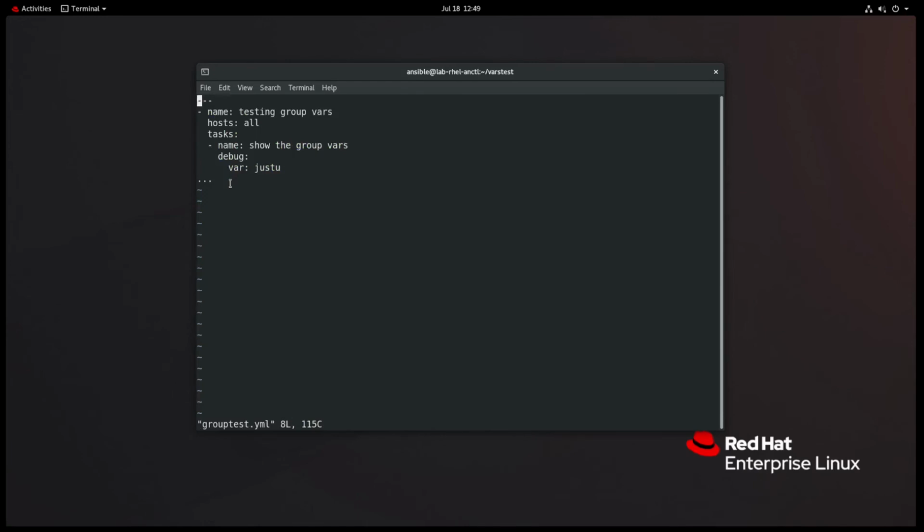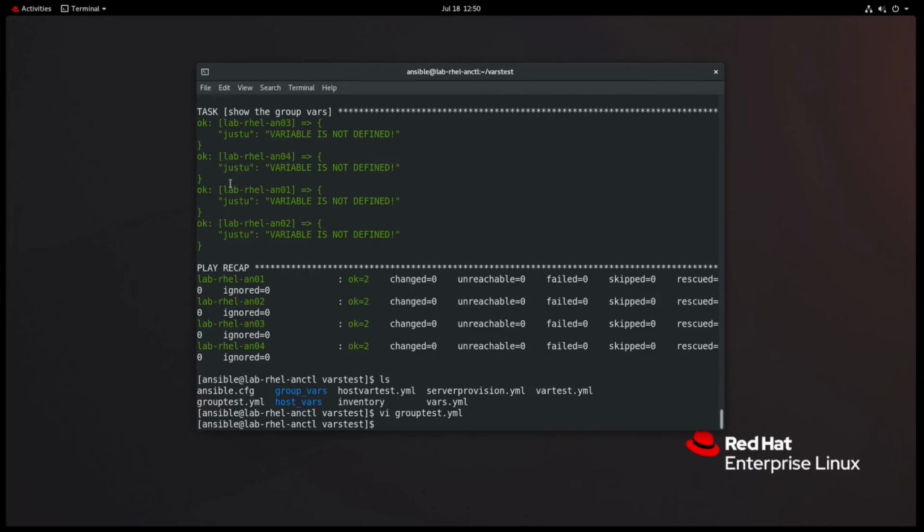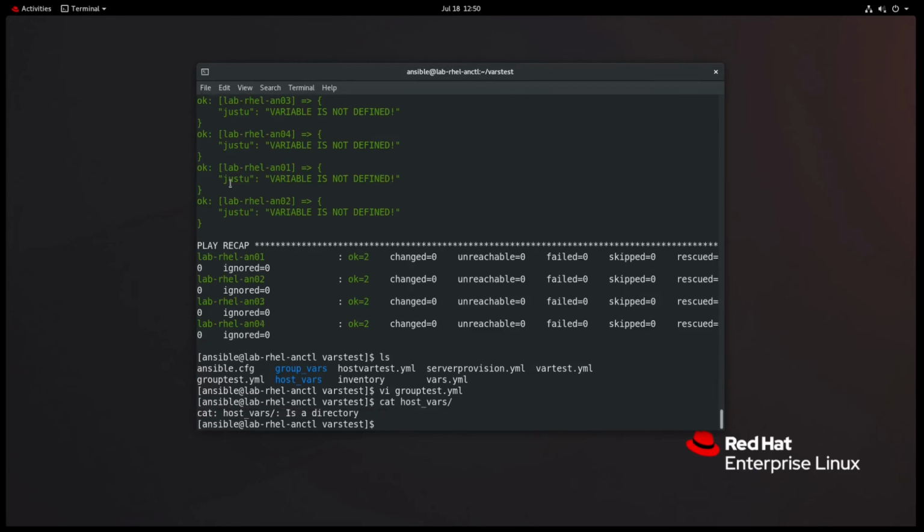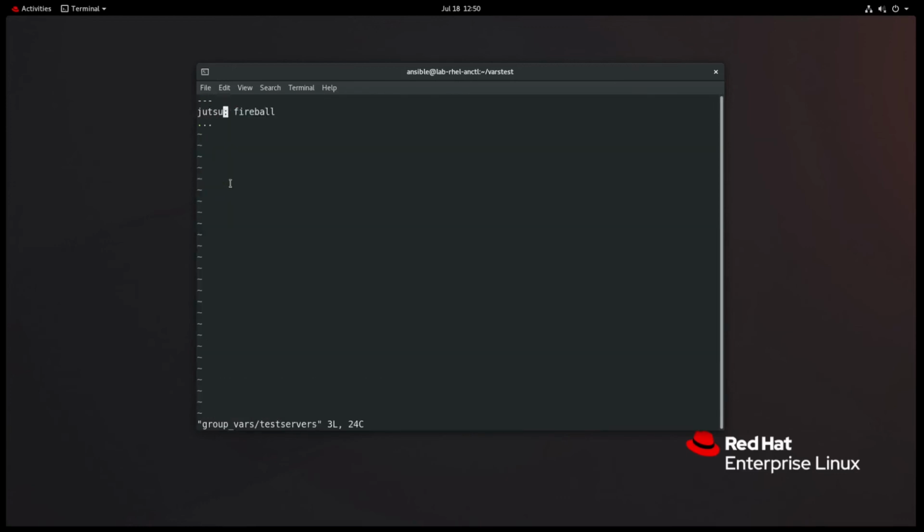All right, so all of that looks good. All right, and if we were to look at Hostvars, cat. I think I know. Well, yeah, I think I figured out what the problem is. So let's go back to our group vars, test servers. Okay. No, that should work, because that should be a variable named jutsu that has fireball as its value.